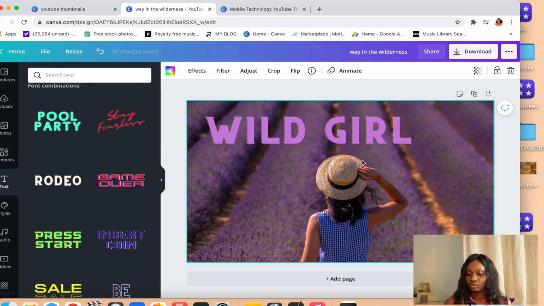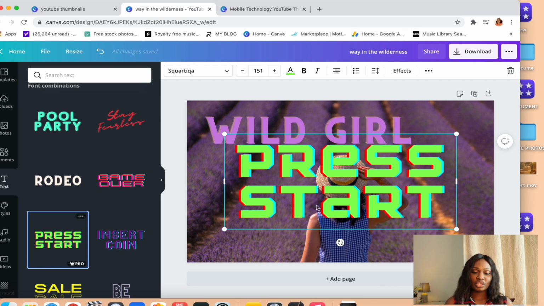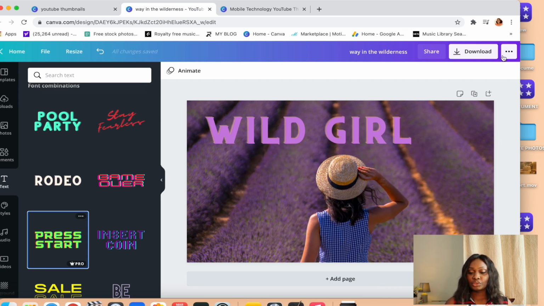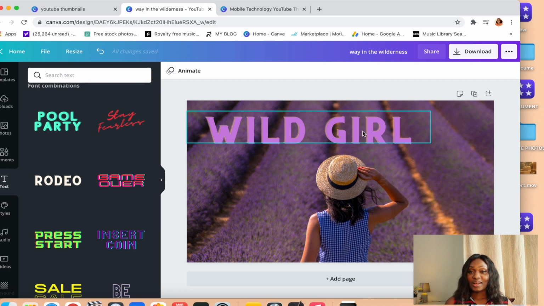So if you're making something like this, you can just picture whatever you want to do and do it right here, name it, and once you're done, you go ahead and click. If you still want to add another text, you can go ahead and add it. Just make sure everything blends in really nicely, and you're good to go. Download, and that's it.